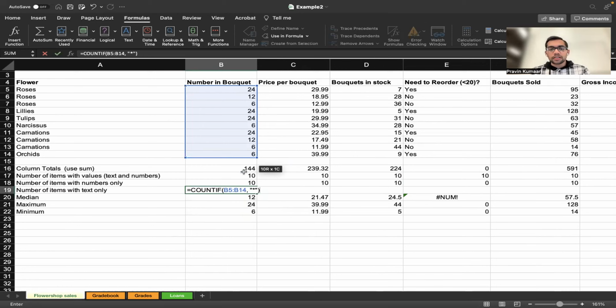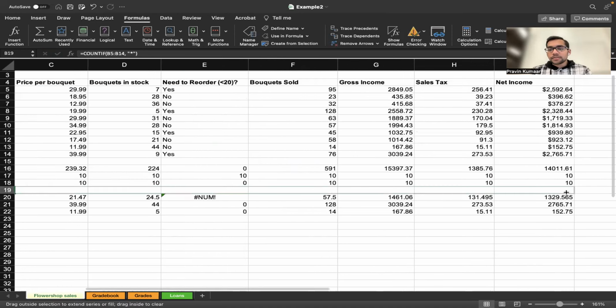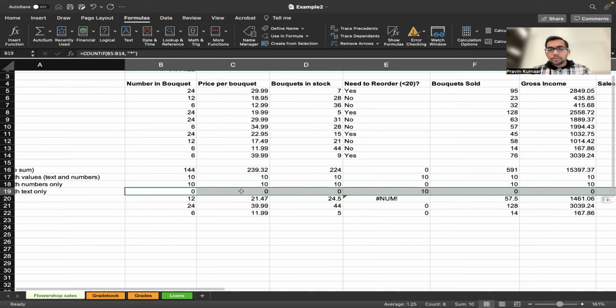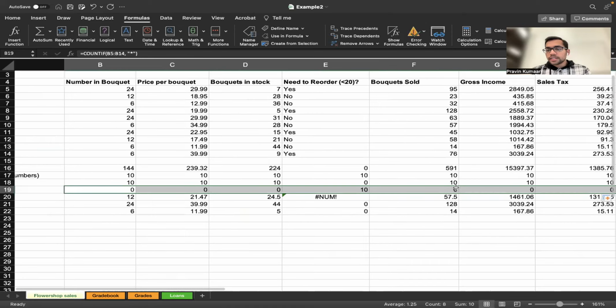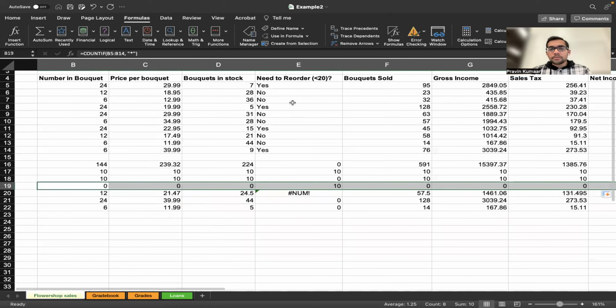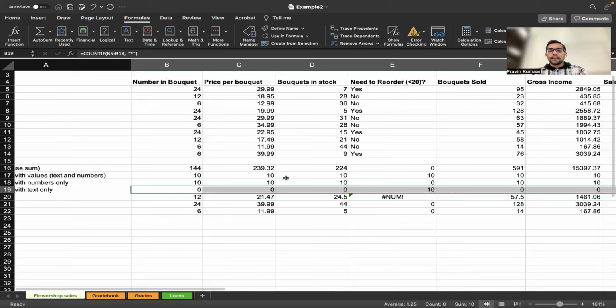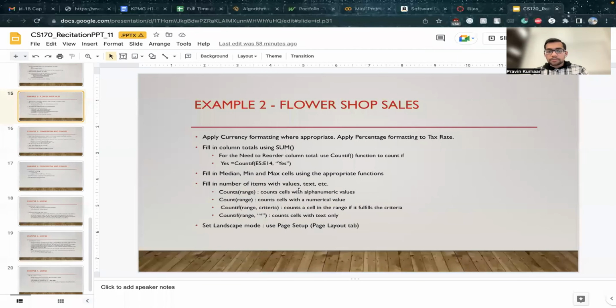If you just do star, this will be 0, because there's no string for that column. If I just extrapolate this, every other column will have 0, if you notice, for this row, apart from this, because this has only strings. Need to reorder has yes or no. So that will be 10. I hope that makes sense.